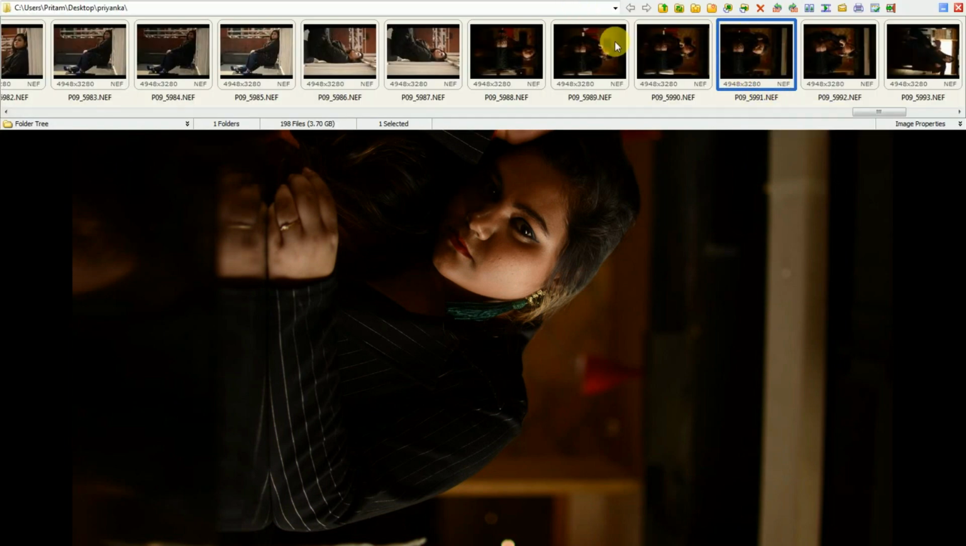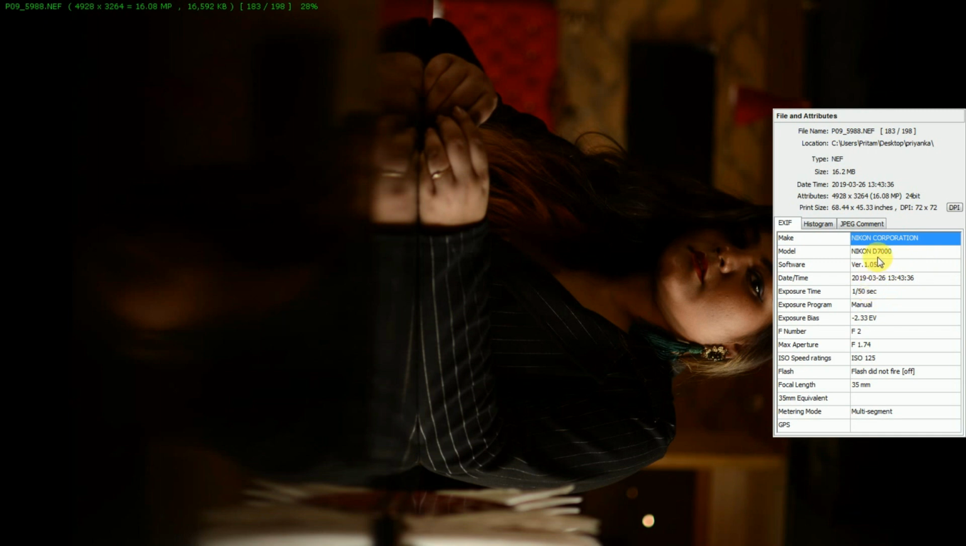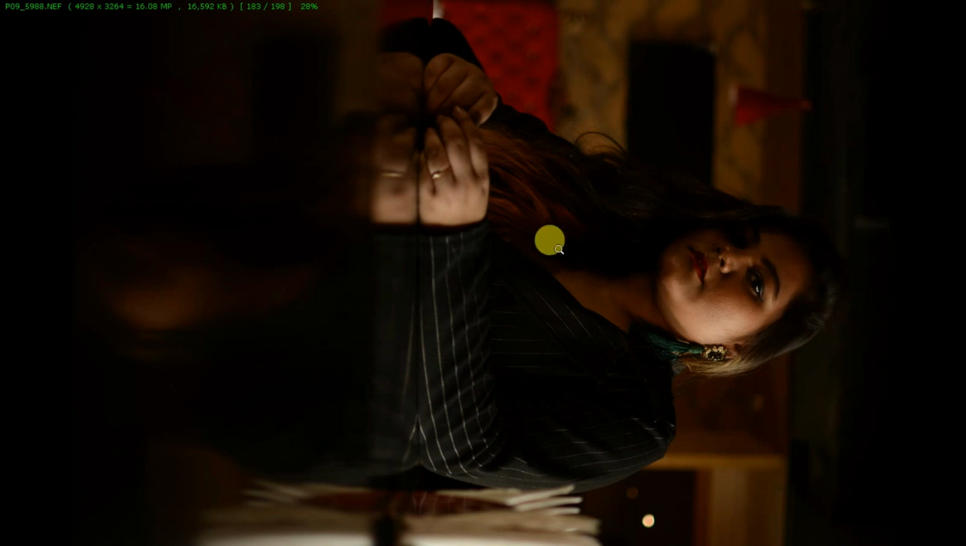So going forward, I'm gonna get a picture and edit it. It's a 16.08 MB picture, and it was clicked on a Nikon D7000 with a 35 lens. There's no flash. The ISO was 125, and the size is 16.2 MB and it's a raw file. So let's get on with it and let's start editing. I'm gonna click E and Photoshop opens up.